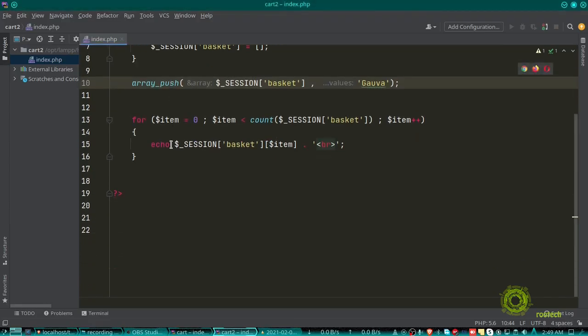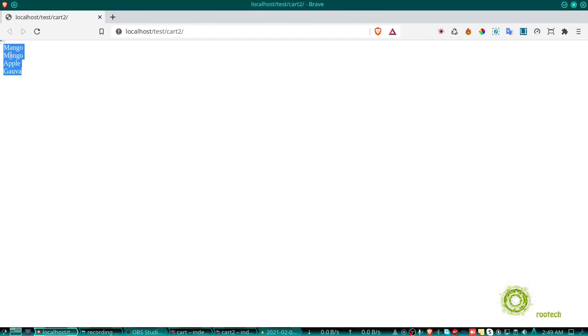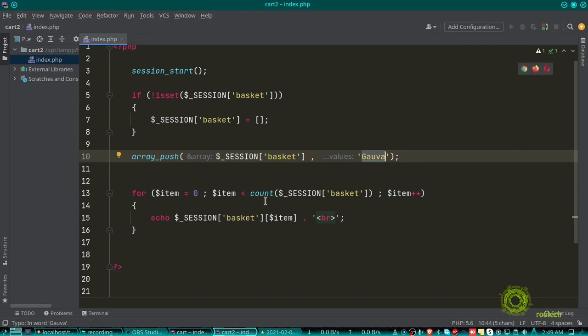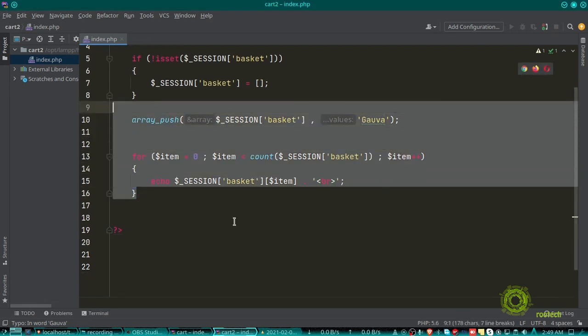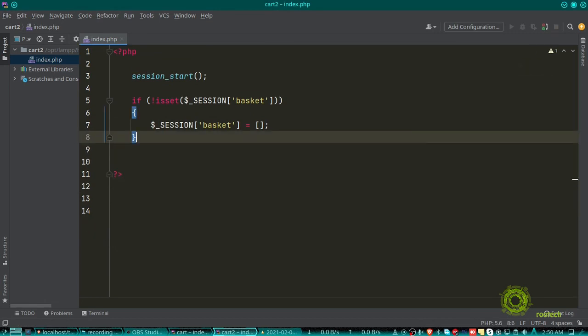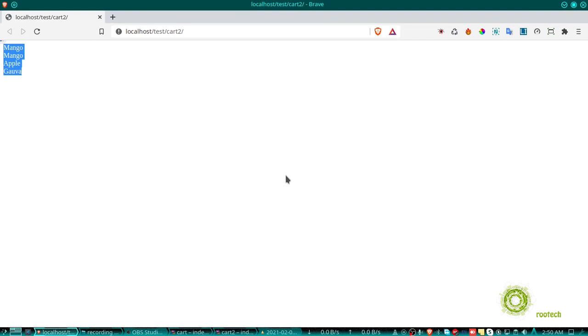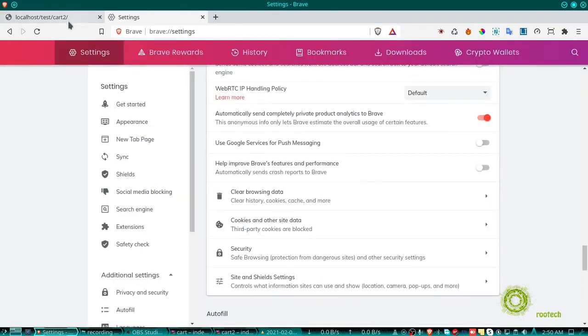Let's go ahead and make this not just code adding, but adding with an input field. So right now I'll just take this out, and then I need my session. Let me clear the session: Control Shift Delete, and I'll clear my session data. So right now I have an empty session, and let's start.